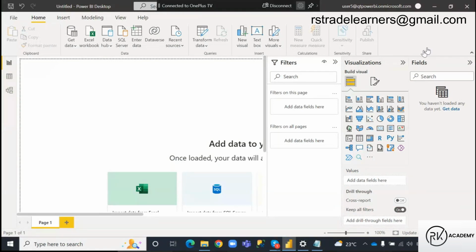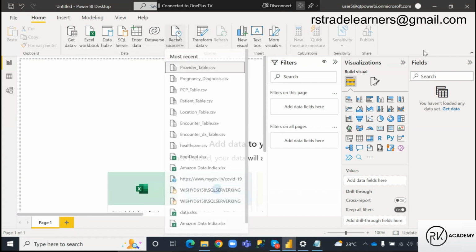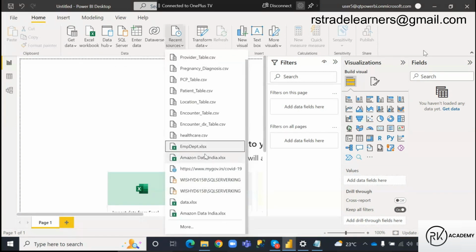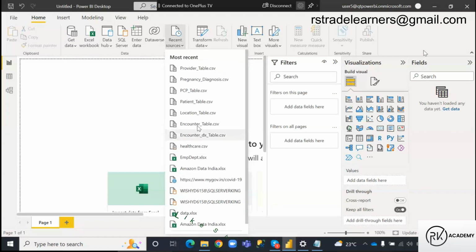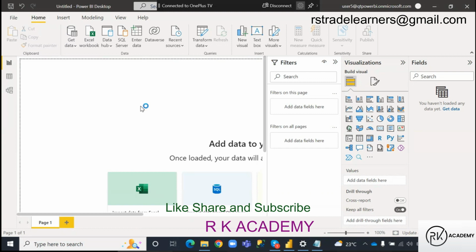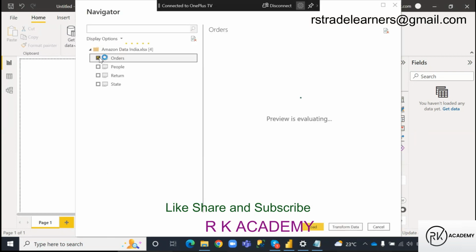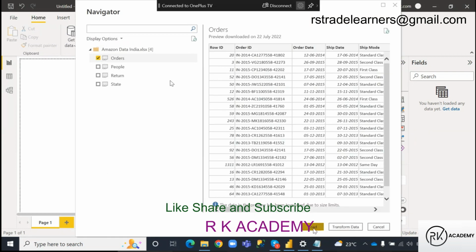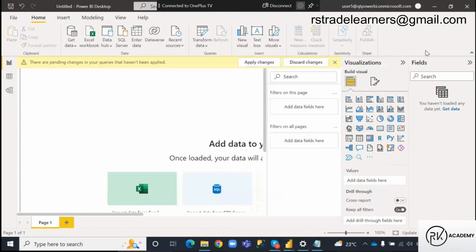So to bring the tables into my Power BI environment, Power BI Desktop, before that I need to connect to Power Query, right? I can connect to Power Query through Transform Data or else Get Data. Okay, let me go to the recent sources. On recent sources, my data is on Amazon data for India. Let me bring the orders table quickly. Yes.